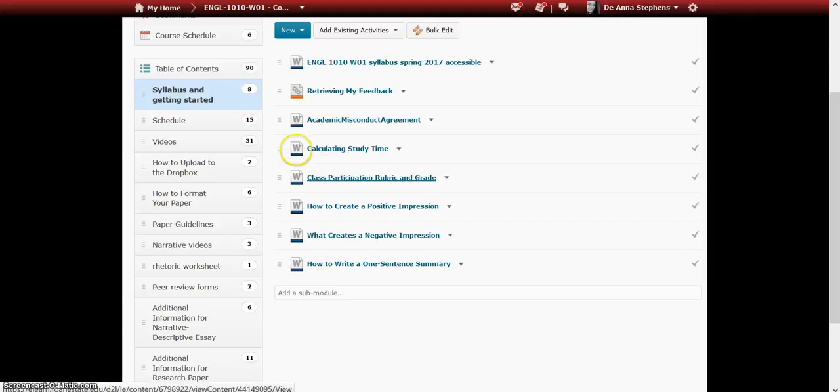So I have several sections in the table of contents. Probably the best thing to do if you're not familiar with Momentum is to just make sure you click on Table of Contents and you can see everything listed at the same time.